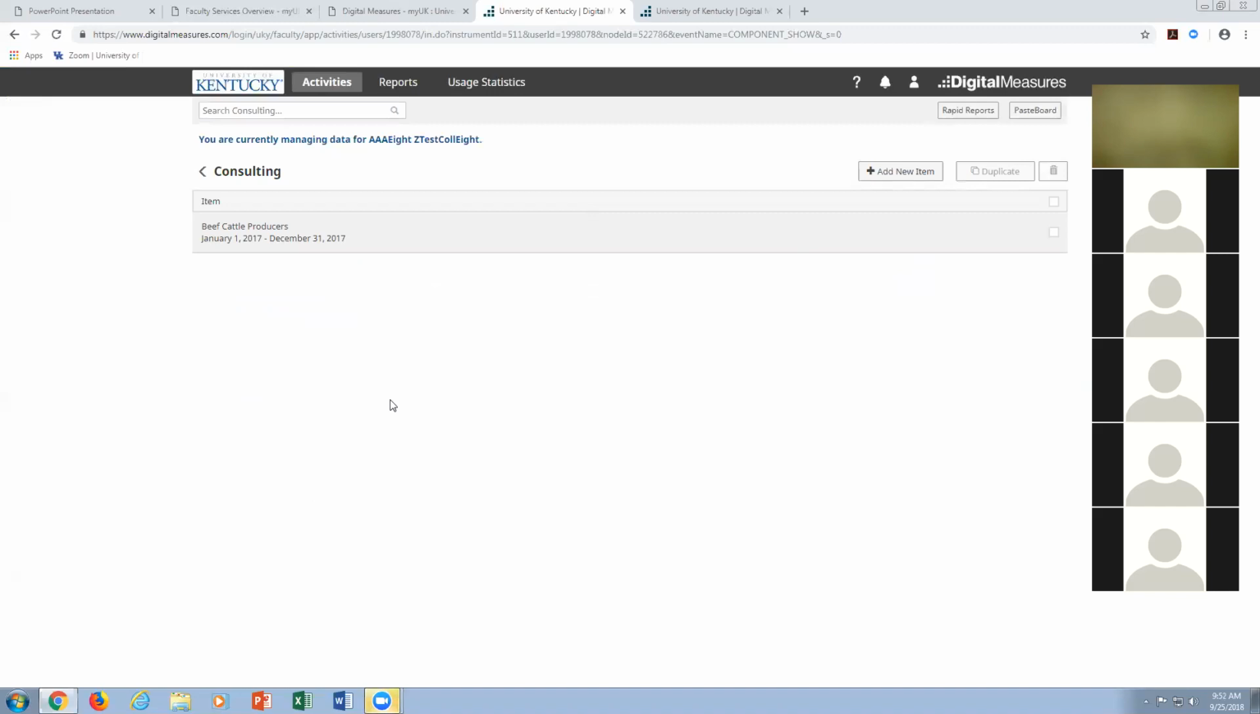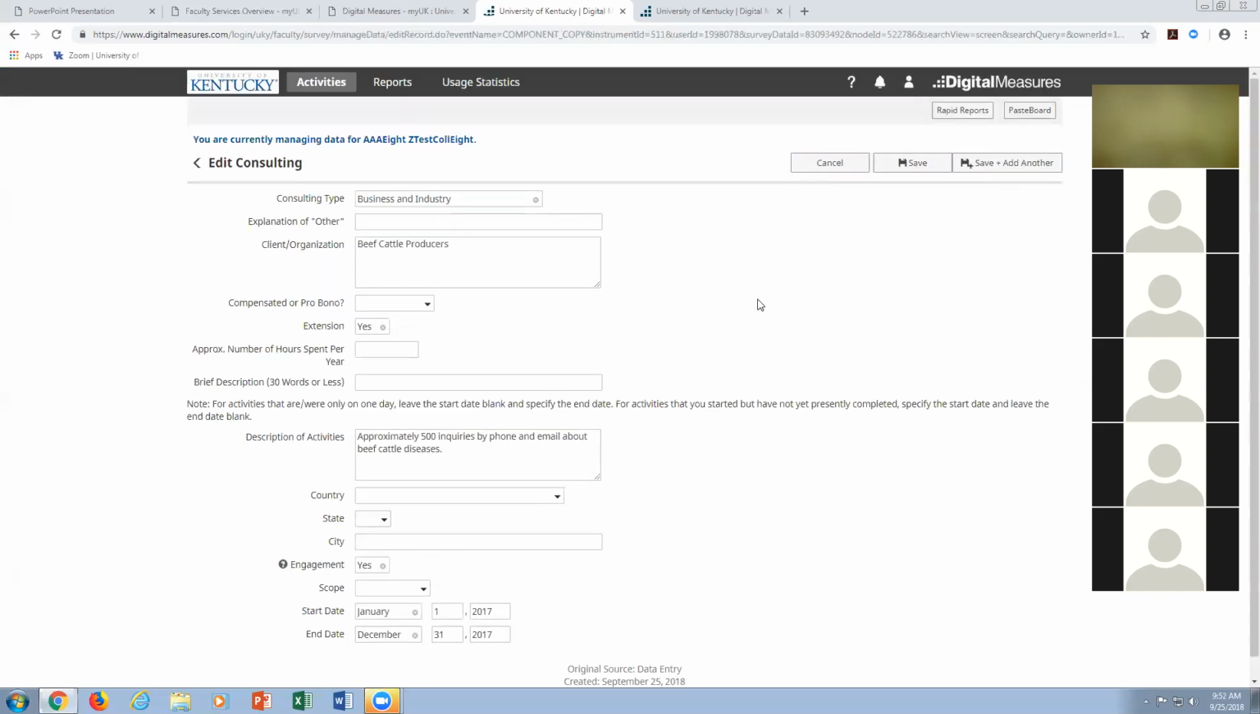So this is where your list of all of your consulting activities that you've entered would appear. From this list, you have a couple of options of things that you can do. If I check this box over here to the right, the first option I have is to completely delete out the entire record. Say I really messed up on this and I just want to start from scratch. I can hit the little trash can icon and that would completely delete that record. The other option I have is to duplicate the record. So if I select duplicate, it's going to create an exact copy of the information that I just entered.